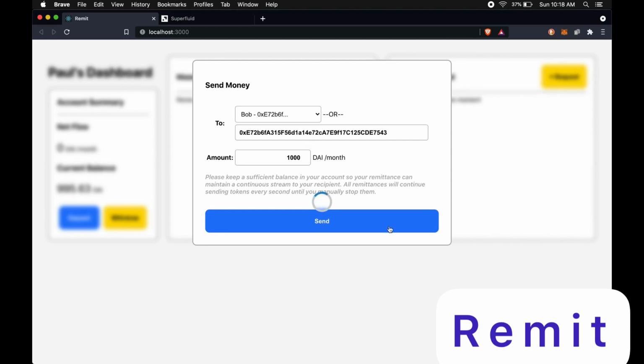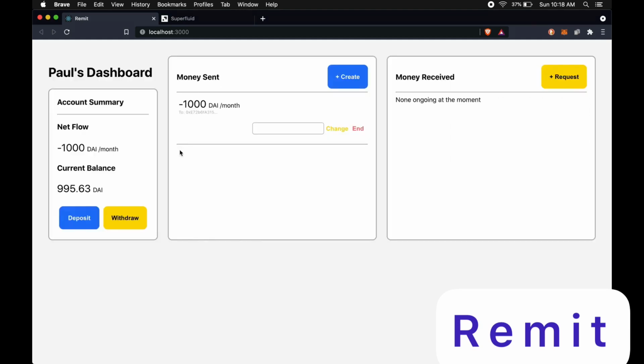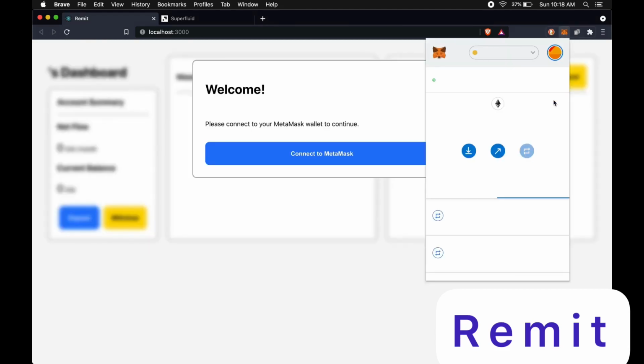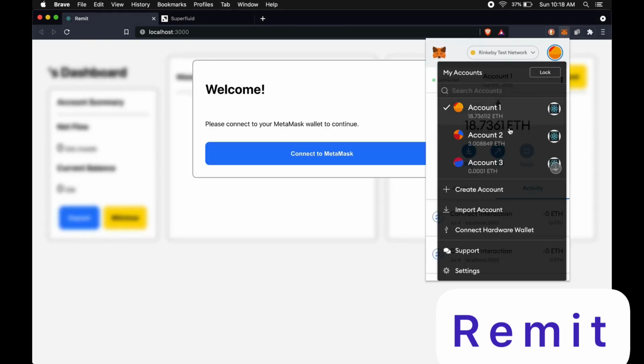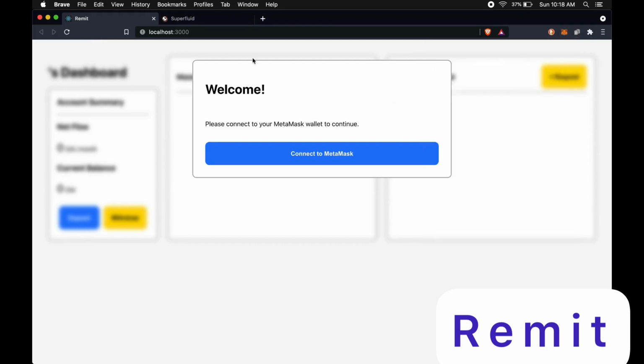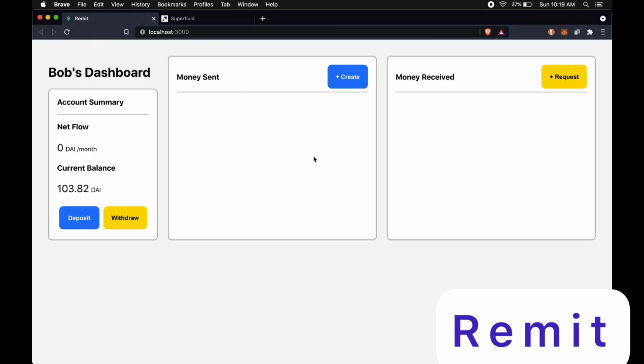clears out, and I'll click out and you'll be able to see that it auto-populates the amount of money that's going out of your account to Bob's account. So I'll switch to Bob's account to show that it's actually working. So Bob's account is account 2. Connect to MetaMask. So I'm now in Bob's account. You can see I'm receiving the money from Paul.